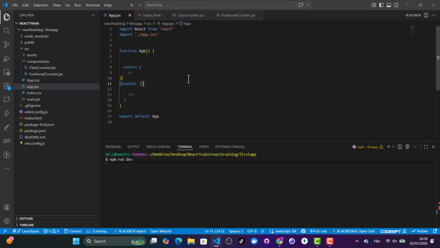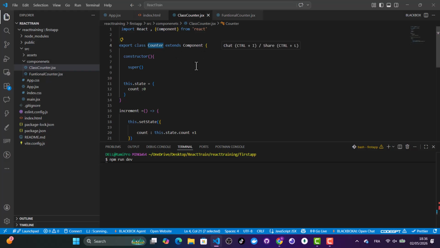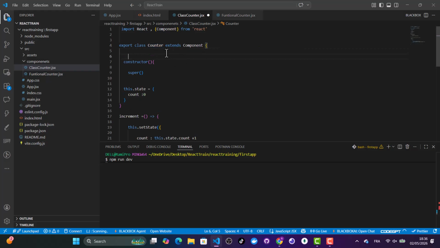I guess we forgot some parameter. Okay, let's check together. Export class counter, extend. Okay, we'll try to comment. The comment helps us to understand more and more, which is this is the setup, just a setup of our counter, class counter.